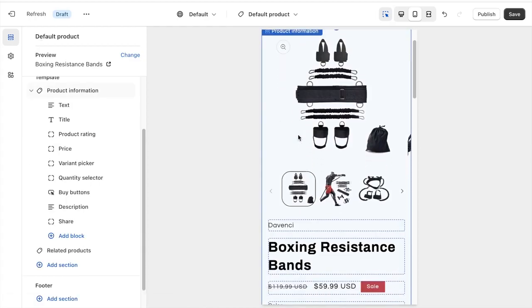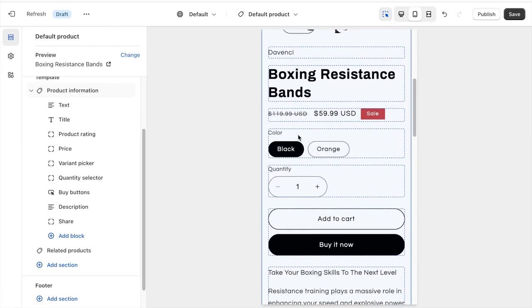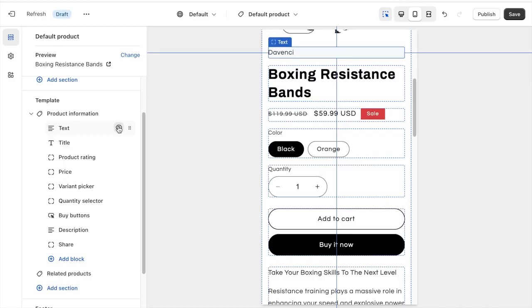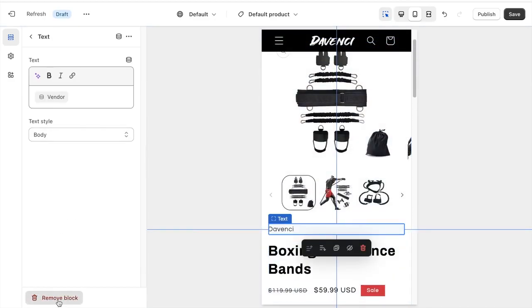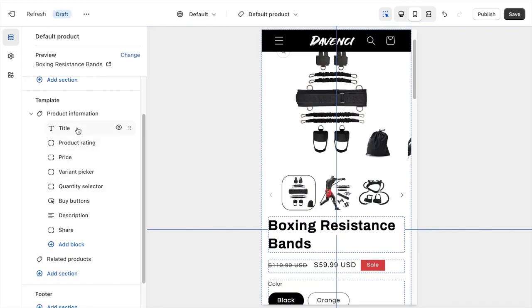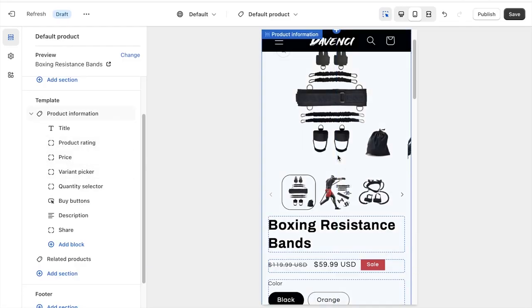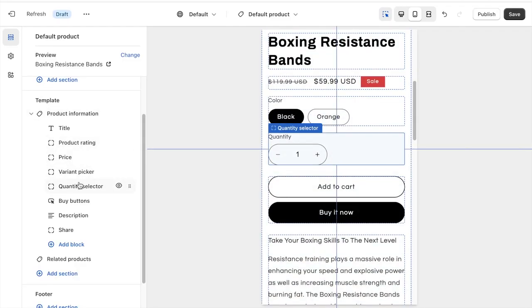And now we want to start removing information here that is not required. So we're going to remove the text here at the top. We do not need that. So click into it and then click remove block. And then we're going to have the product title. We're going to have the product rating. We're going to make this later on. And then you want the price. You want the variant picker. You want the quantity selector.